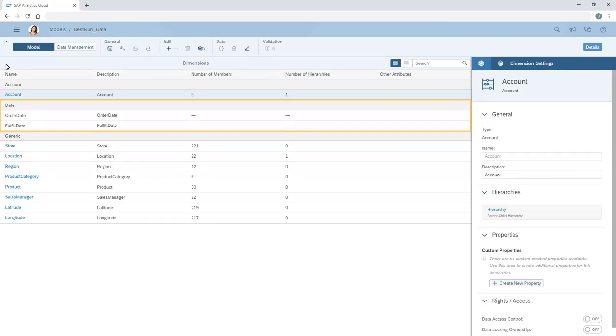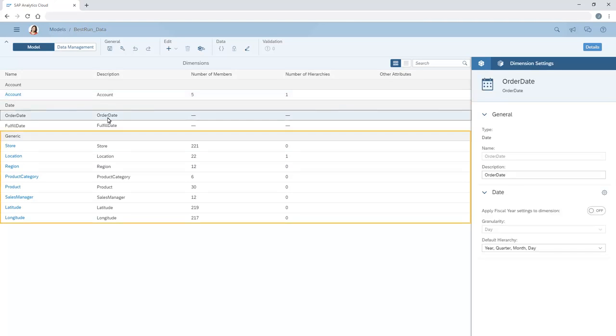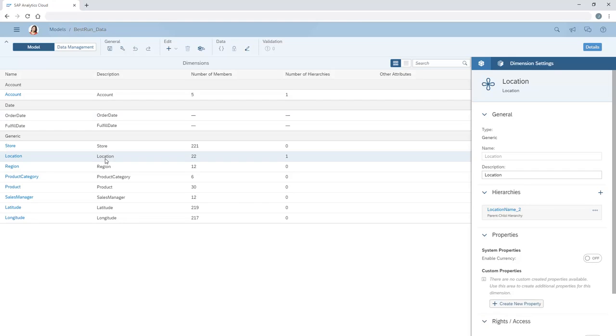Any date dimensions we've created are listed here. The rest of the dimensions display under the generic group. As with the measures, we can apply settings to the dimension as a whole, or to individual members.